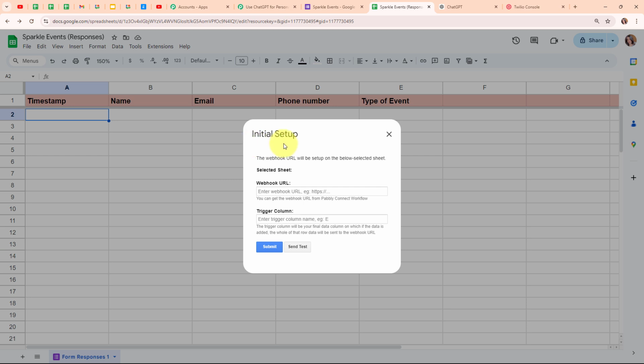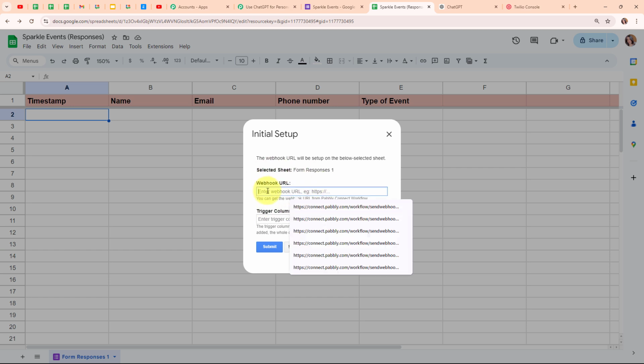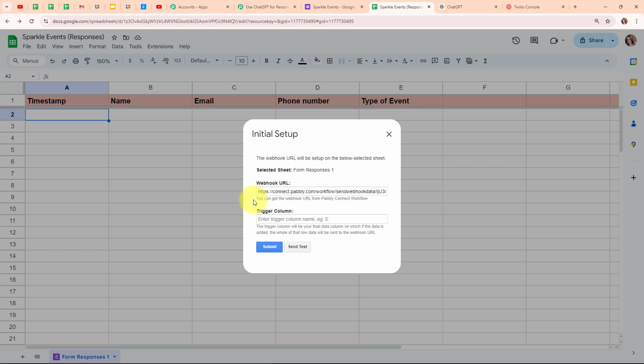And under initial setup, you can see it is asking us for a webhook URL and the trigger column. So in this webhook URL field, we are going to enter the webhook URL that we have received in our Pabbly's workflow. So this is my webhook URL, and then it is asking me to enter the trigger column. It says the trigger column will be a final data column on which, if data is added, the whole of that row data will be sent to the webhook URL.